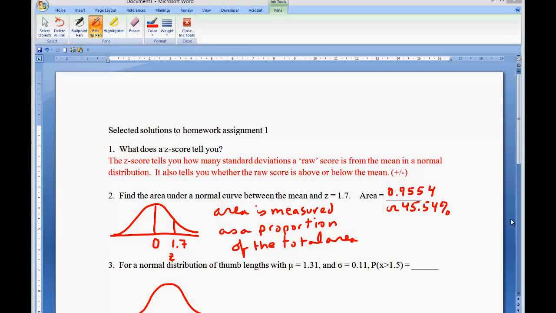So what does a z-score tell you? Here's the correct answer, which I think almost everybody got, but just to confirm: a z-score tells you how many standard deviations a raw score is from the mean in a normal distribution. It also tells you whether the raw score is above or below the mean. Your answer may not have been exactly that, and I still would have given you full credit. But from now on, if I ask you what a z-score tells you, this is the correct answer.